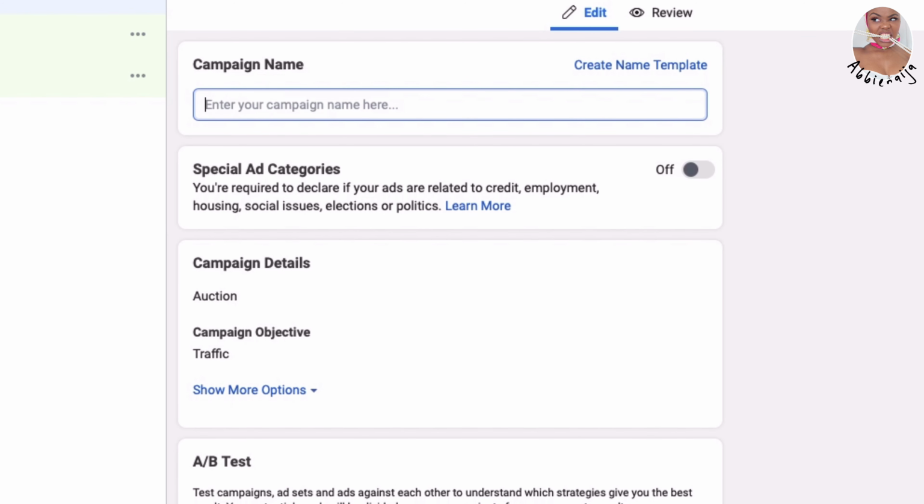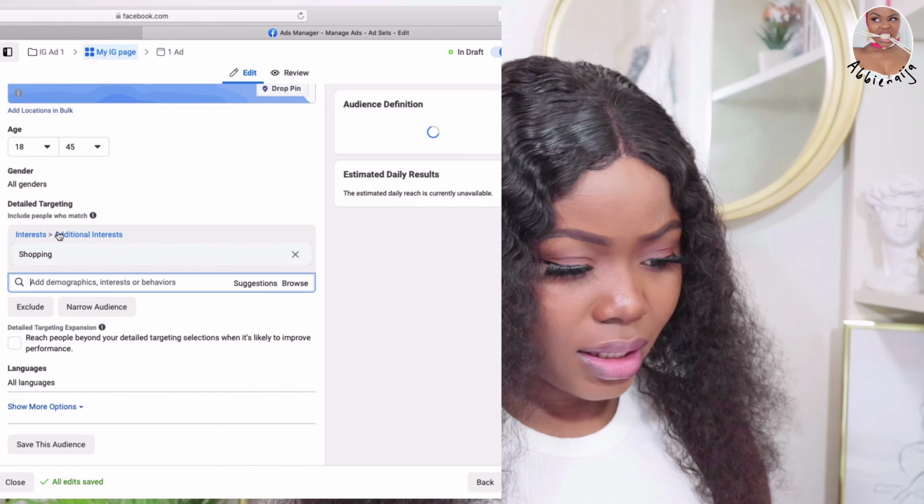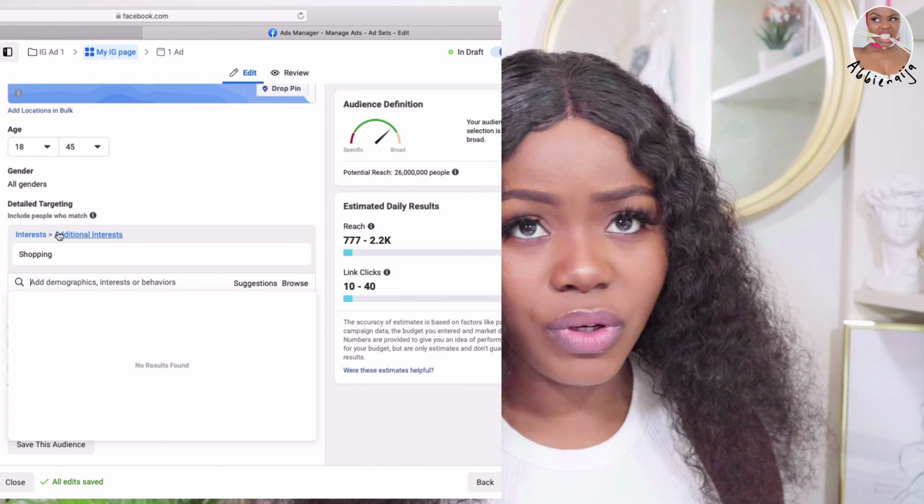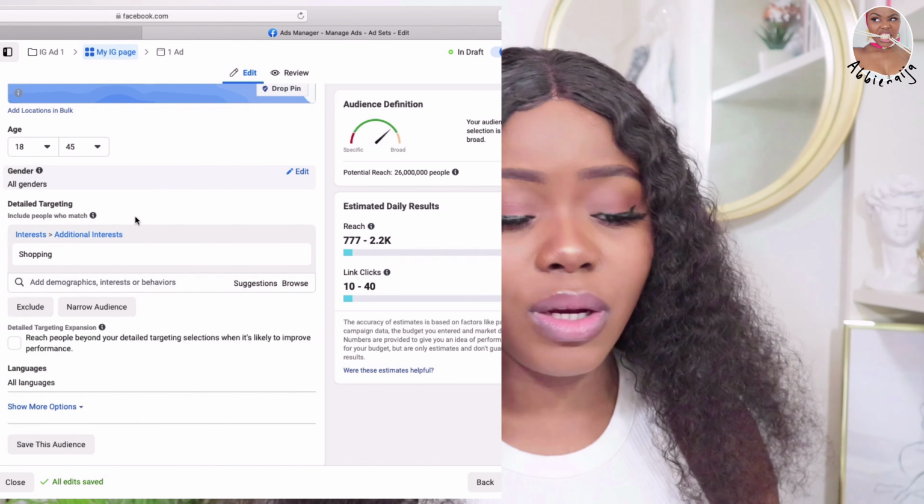So you can choose your detailed targeting as well. So maybe people that are interested in certain things, maybe people that like fashion. If you're into fashion and you want to reach people that engage with fashion accounts or fashion posts, then you can decide to do your targeted. So you can do shopping, I think, shopping, fashion, beauty. So these are the interests of the people that you want to reach.